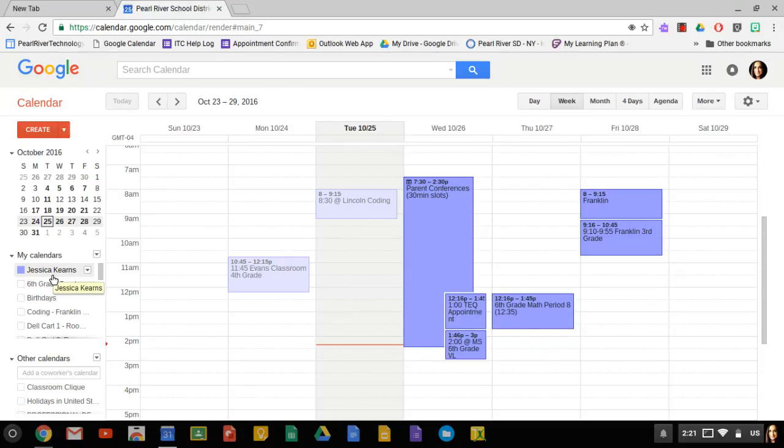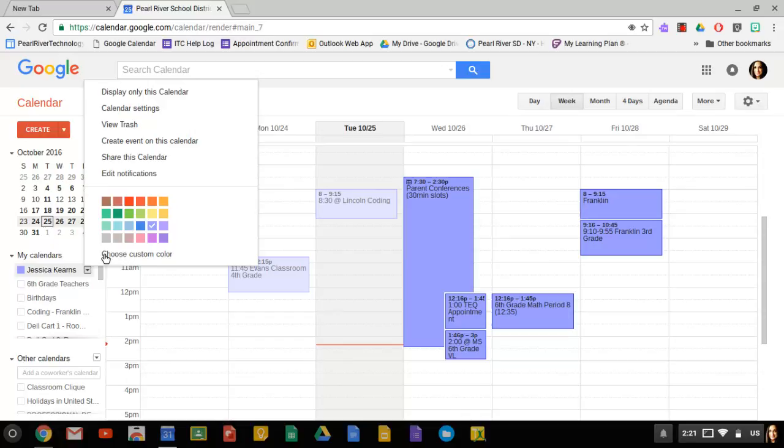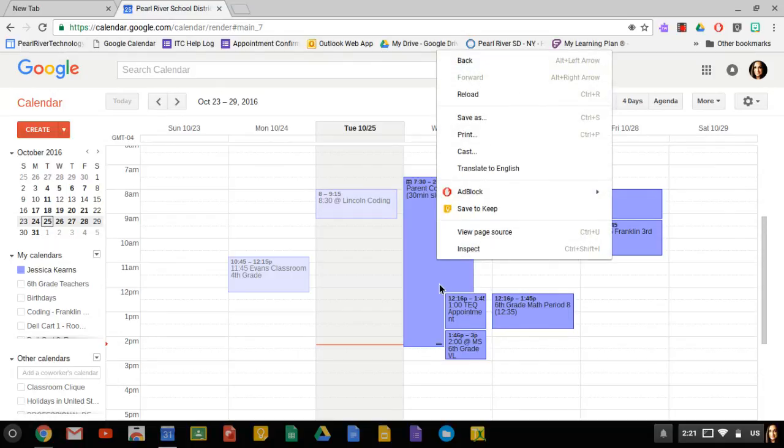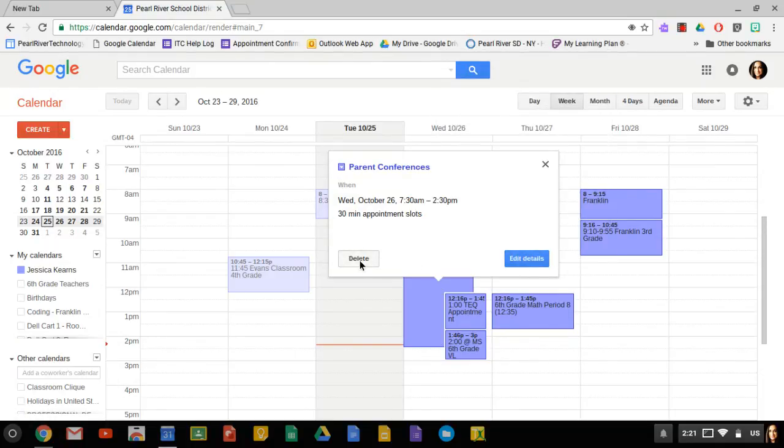If you want to create a calendar specifically for that, though, you can. You would just click create and go through that process. But for this, I'm just going to use my calendar. If you use a lot of Google Calendars, the best thing to do is just to select to display only this one, because if you have a lot of calendars over here, it can get a little confusing. I'm actually going to delete this real quick.